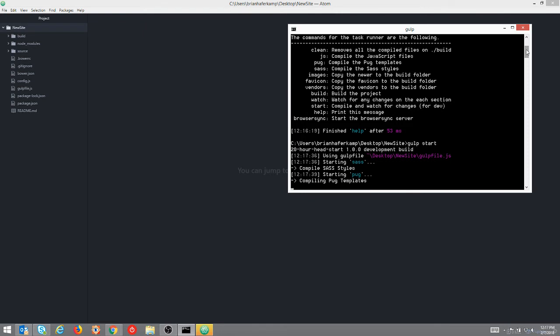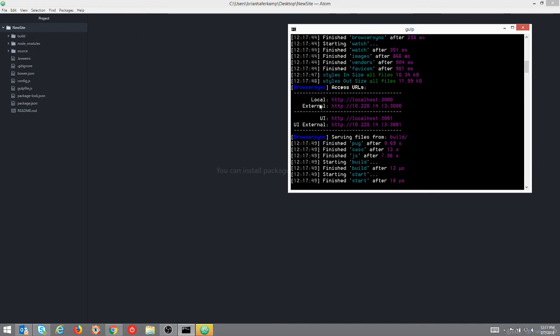So it's compiling our Sass, our Pug, our JavaScript. It's sending the images over, tells you how long it took to do that. And then it sets up browser sync, right?